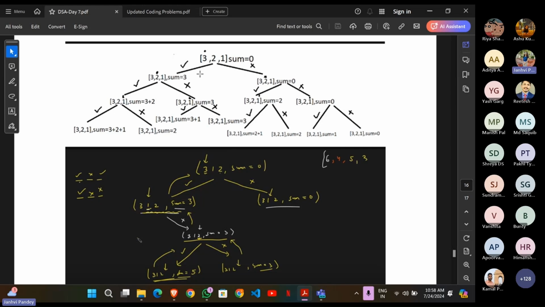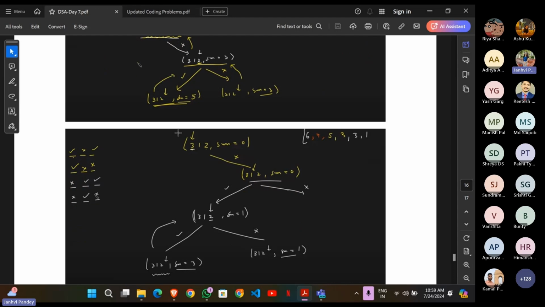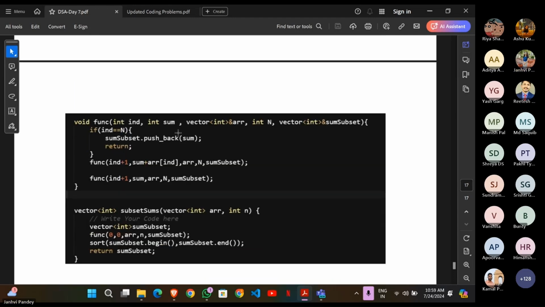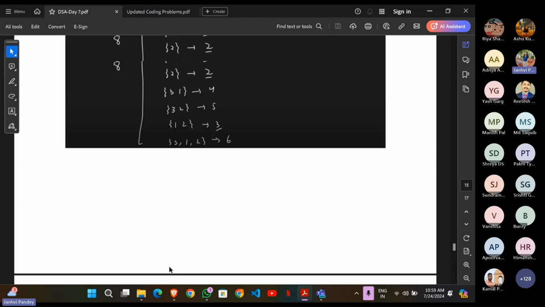Let's say in this question, you pick up 3, 2, 1, the whole. So what's the sum? That is 6. If you have taken 3 and 2, the sum is 5. And if you have not taken 2, the sum is again 3. So this is how we will do it. It is very easy actually.